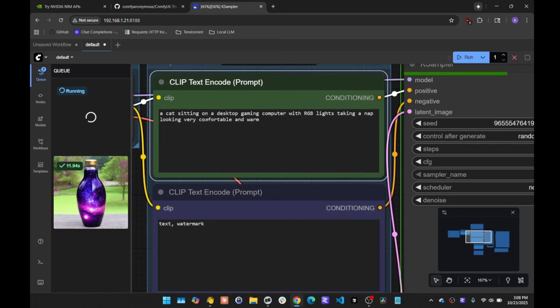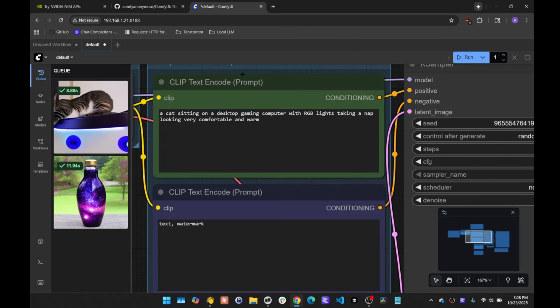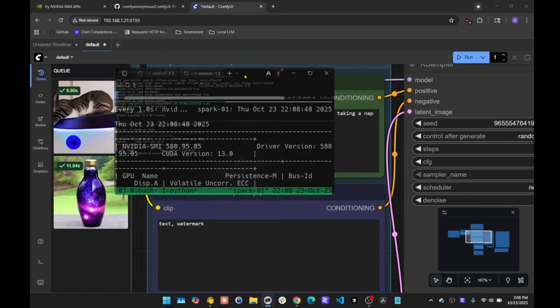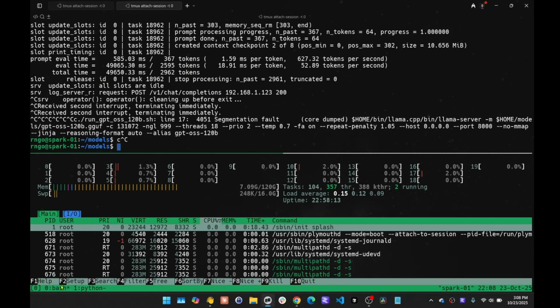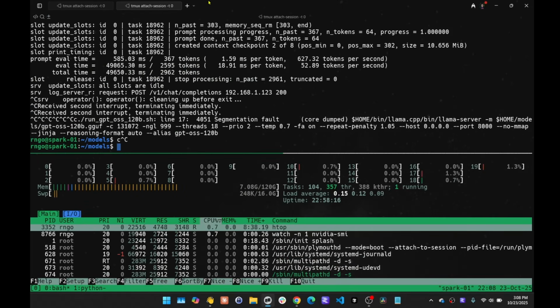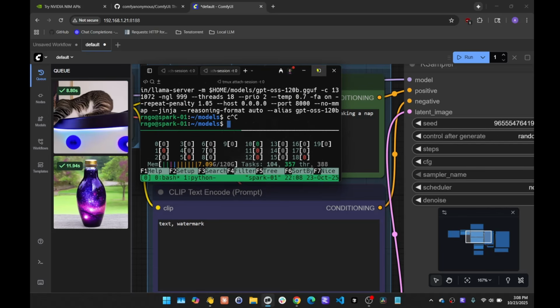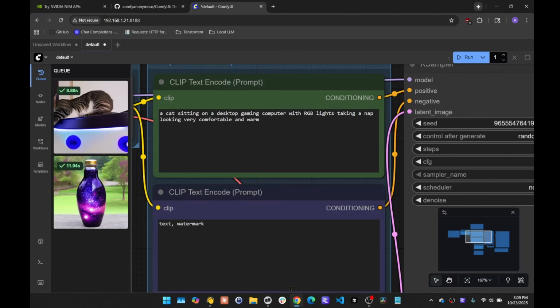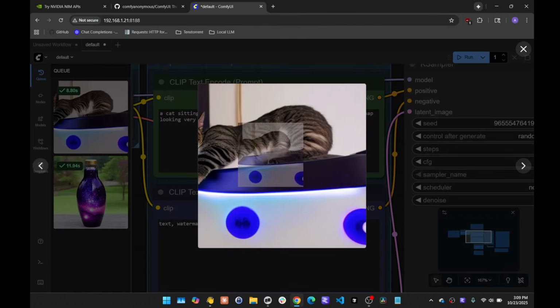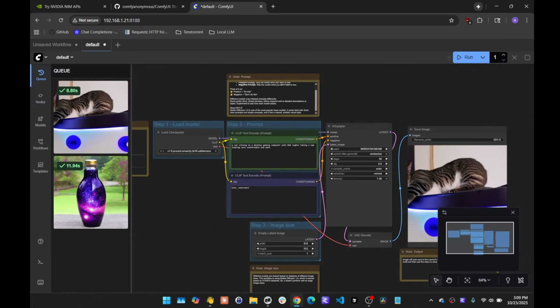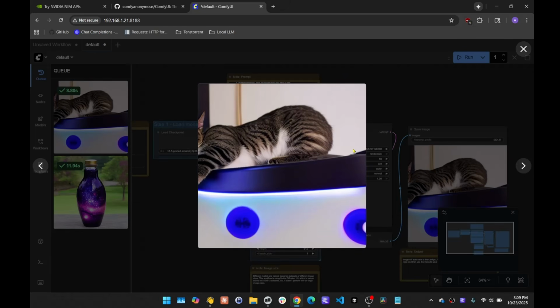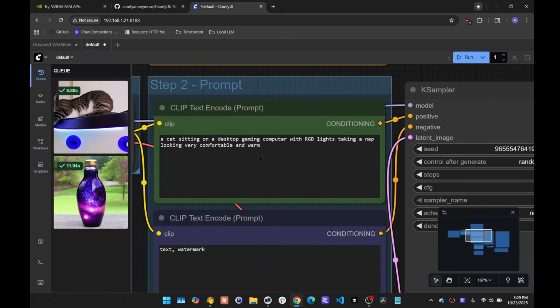I wouldn't even bother looking at the Spark, but I guess we should look at some stats. Well, hold on, I missed it because I'm slow. But it is taking up like 7 gigs of total RAM, including the OS. I should just keep it like this. Okay. So our cat looks like this, but it looks like it got cut off. And I don't know what this thing is. What is this thing? I said desktop gaming computer, but maybe that was not clear.